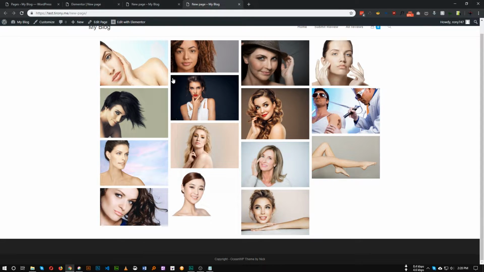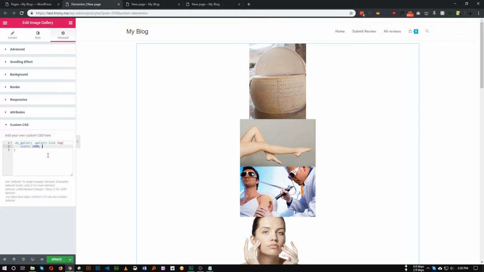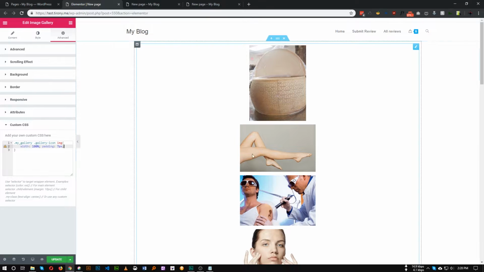And as you can see, we have a little bit of space between each of these images. So we need to add some padding, like 7 pixels in my case. As you can see, we have a little gap around each of these images.